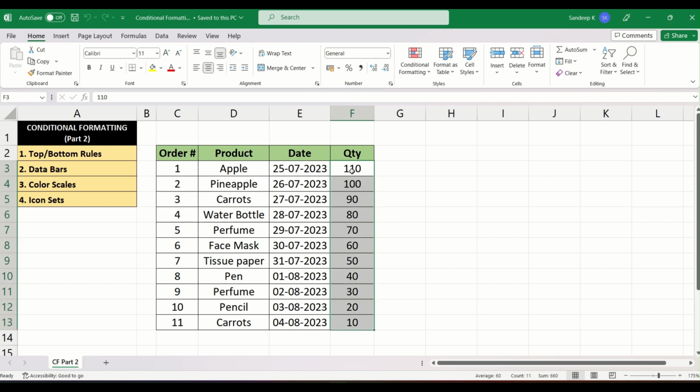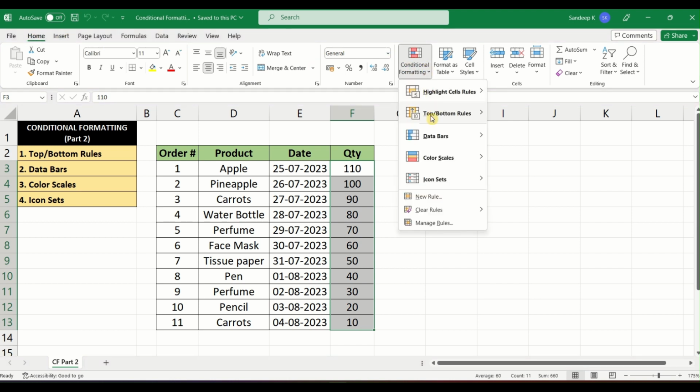Let's select our data as we did in our previous example. Before applying conditional formatting, you select the data where you want to apply the formatting. Go to the Home tab and click on Conditional Formatting. And let's come to the second option. For the first one, there is another video. So let's get started with top-bottom rules.